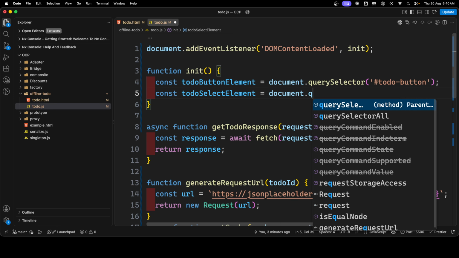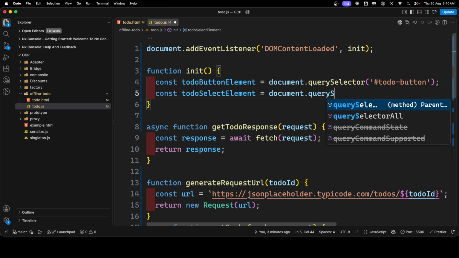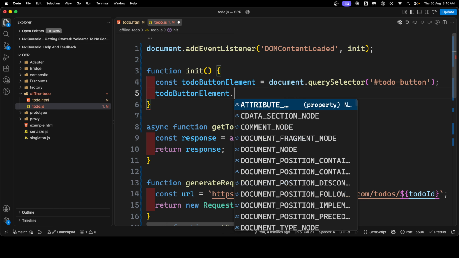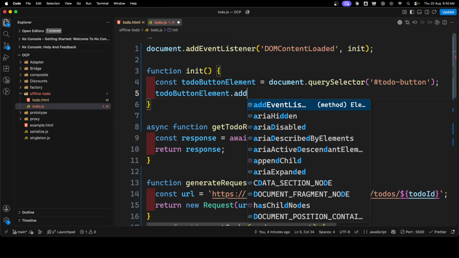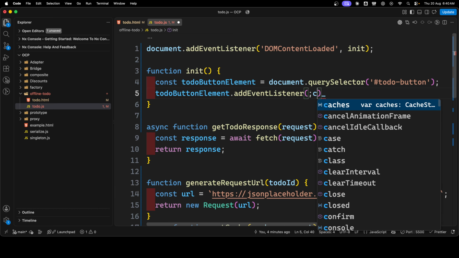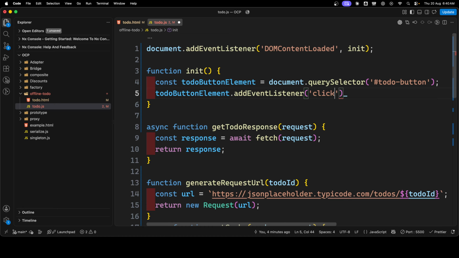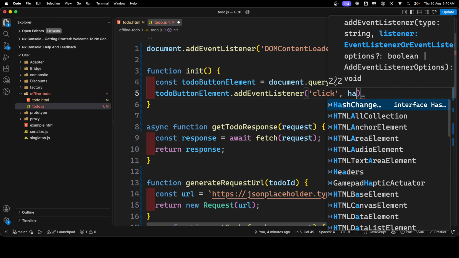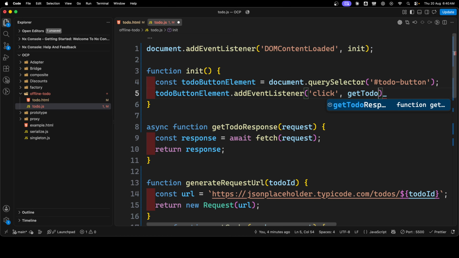Document dot query selector. I think we don't need this one. I think we need it. Let's try to see. To do button element dot add event listener of click. So whenever that click happens, now what I need to do is handle, or otherwise get to do value event. Let's try to have value event. Okay, so we can have it like this.